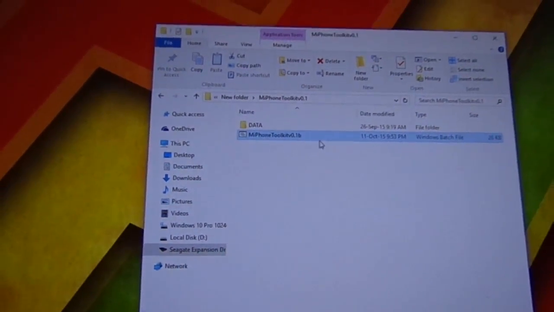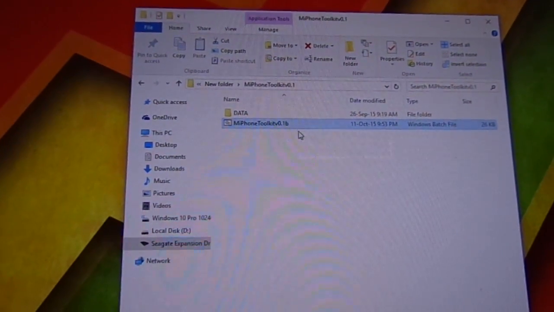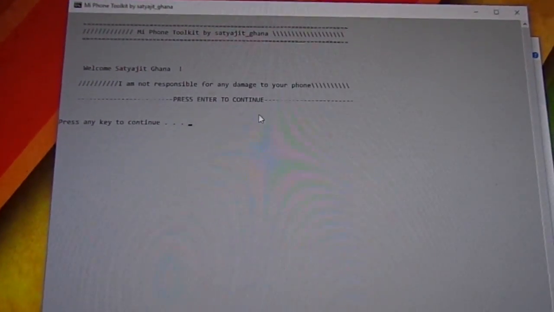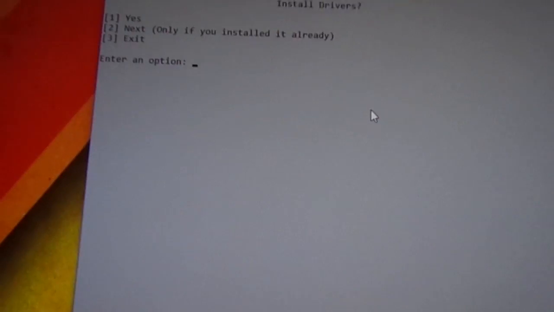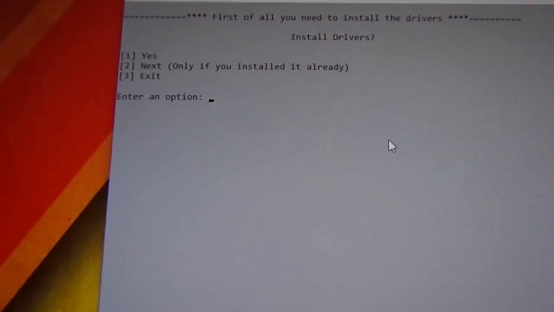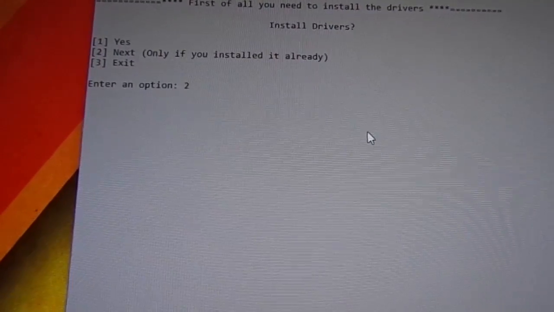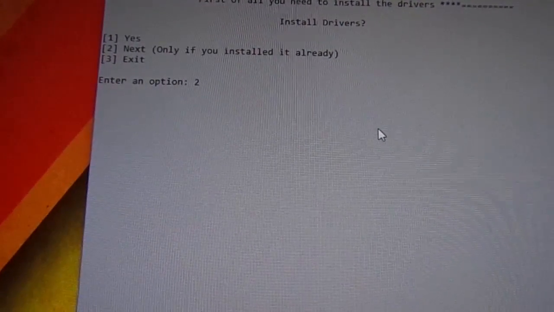After you extract the RAR file, you will see this. This is the Mi Phone Toolkit 0.1 beta version. So after you open it, it will show this window. Just press any key. Now it will show to install drivers. I have already installed the driver, so just select next. If you haven't, then select the first option, which will install the drivers.